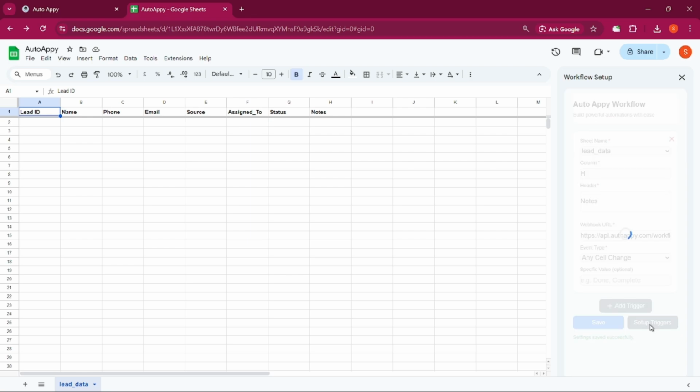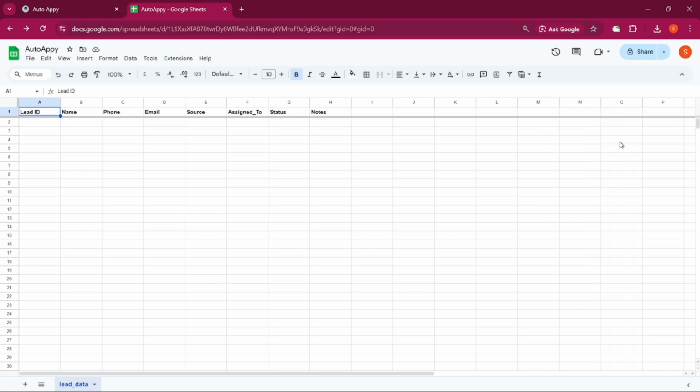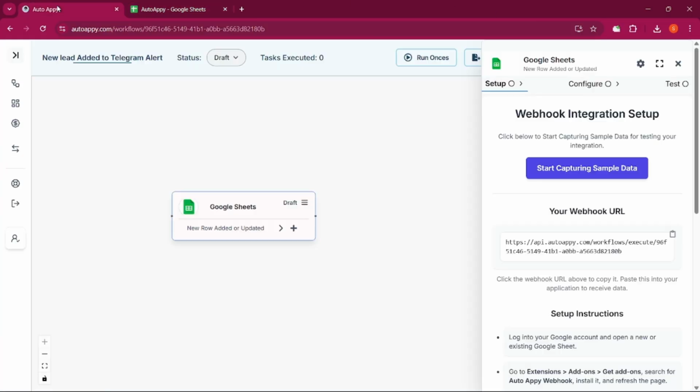Now set up the trigger. So here you can find we successfully added our webhook URL into our Google Sheet. Now what we have to do is go to your AutoAPI canvas.